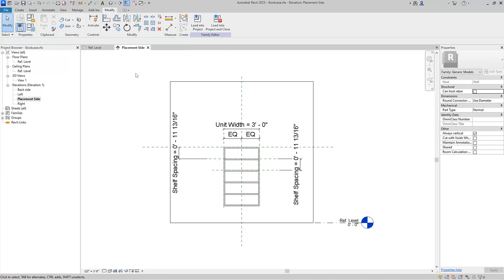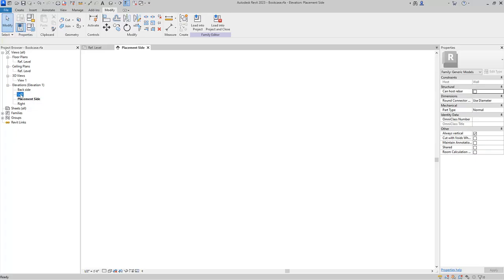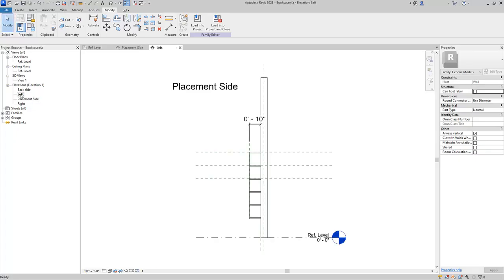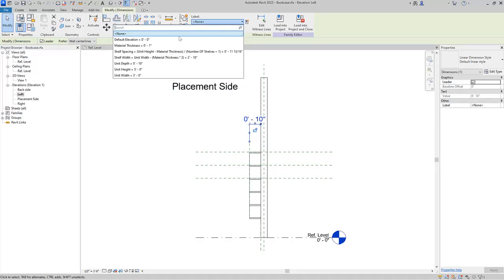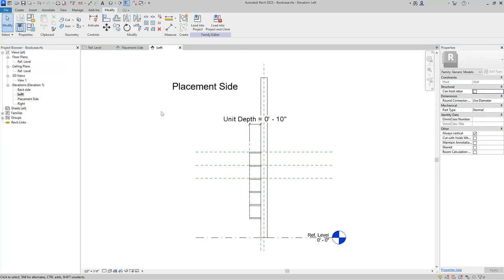unit. Let's now go ahead and set the unit depth as well. This will be located in the left elevation. So once again, in the Elevations folder, let's double click on left. Here we can just see one dimension reporting the current depth of our unit, which is 10 inches. We'll select that dimension, and again, in the context ribbon, we'll go to the Label drop-down menu and assign unit depth. Again, we can now see that that parameter has been assigned.